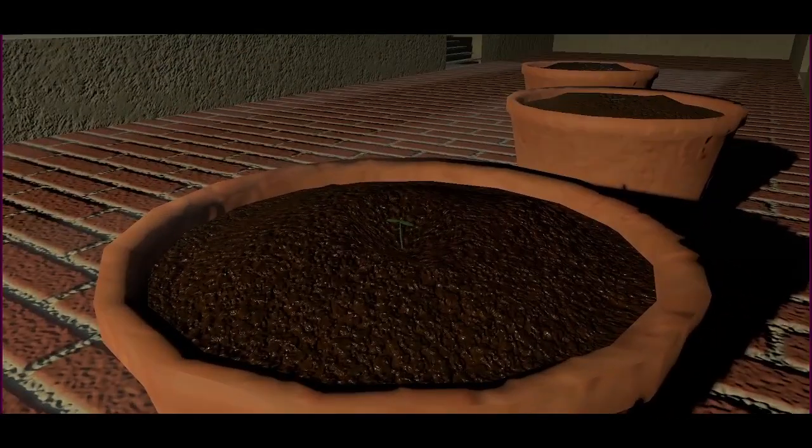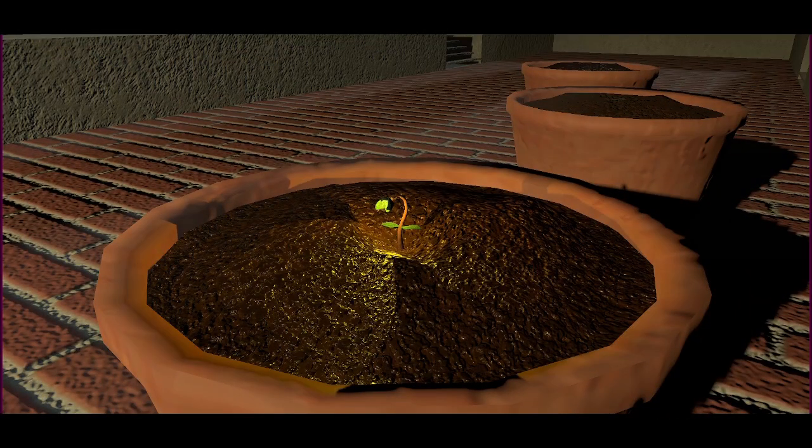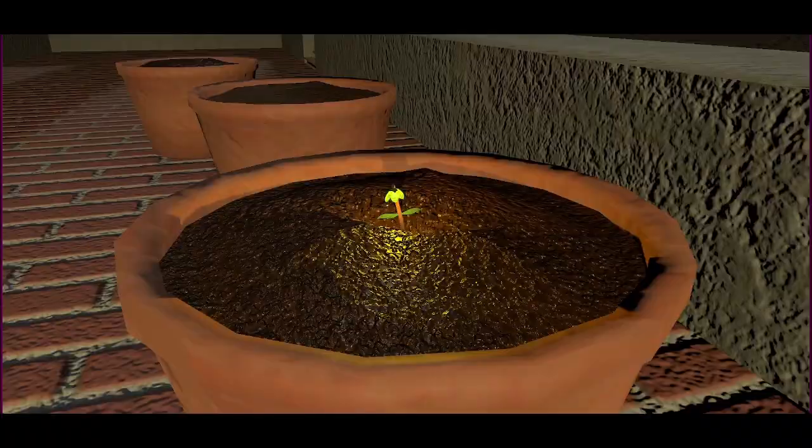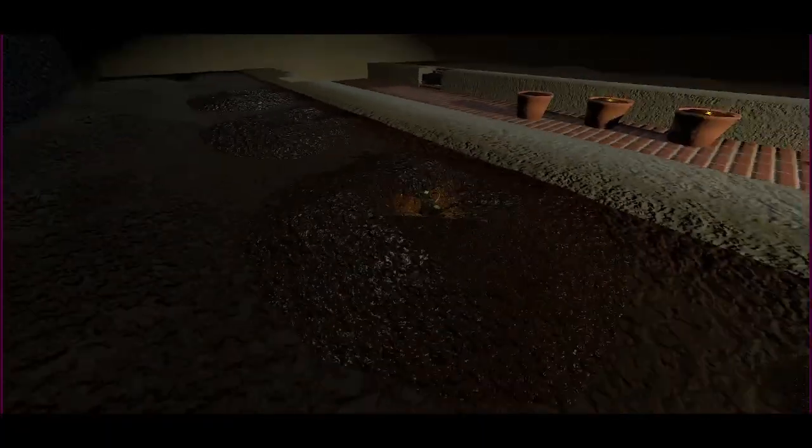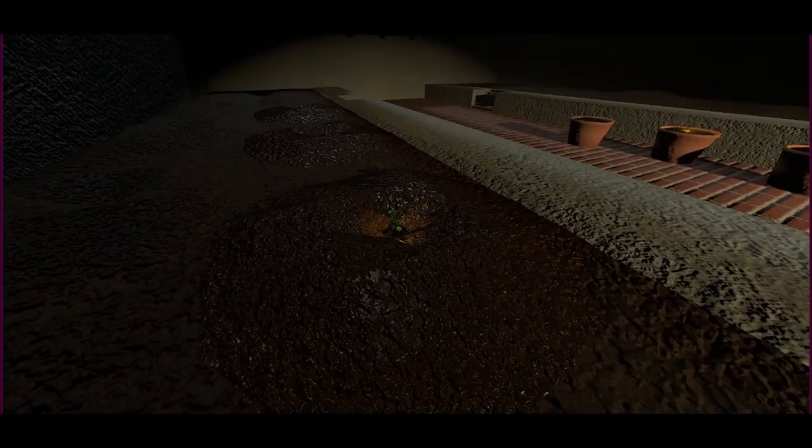Yeah, and now the plant's growing. They grow a little bit faster when they are watered. You can see that the soil gets more reflective when it's watered because it has water in it. It's gonna be more reflective, and then when it gets dry, it's not reflective anymore.